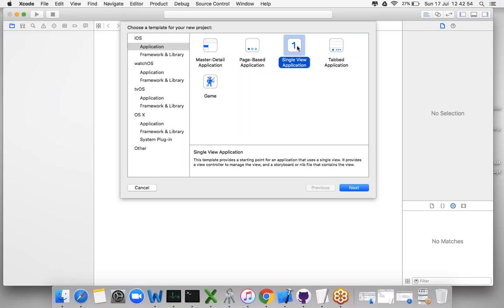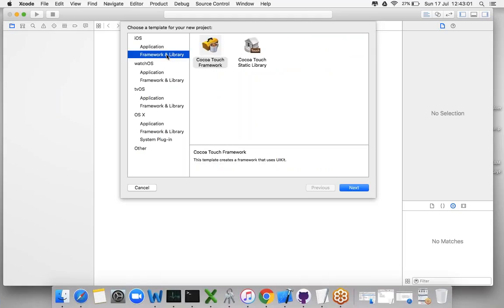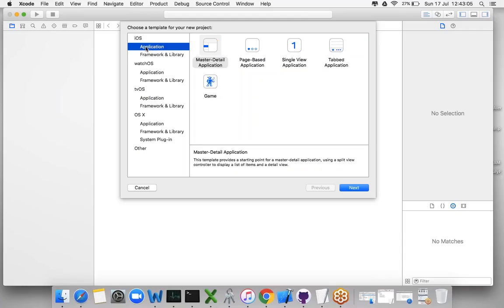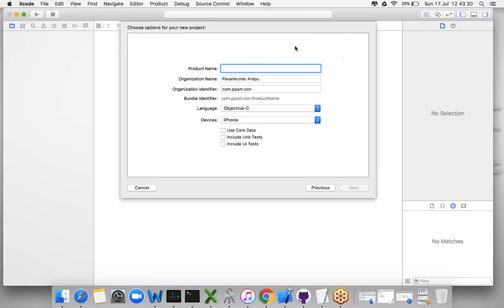And one more thing, if you want to create your own frameworks or libraries, that is also possible from here, whether a dynamic library or a static library. In our regular sessions we'll see in detail how you create static and dynamic libraries, but now let's go with Xcode, what exactly its capacity is, what we can do with it, and how it helps us develop iOS applications. So let's go ahead with a single view application.